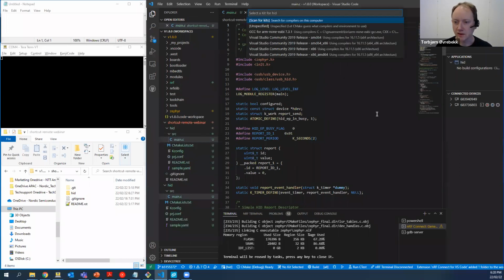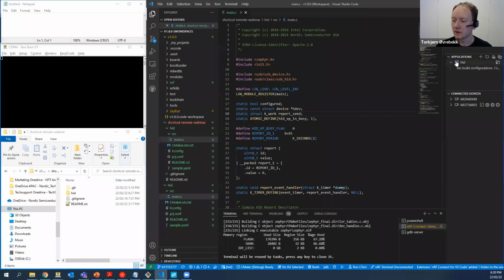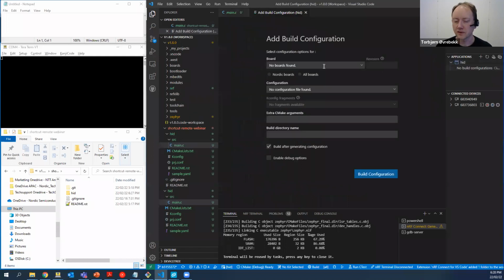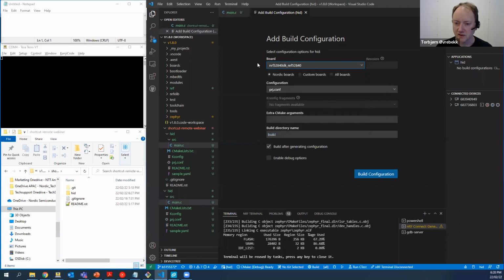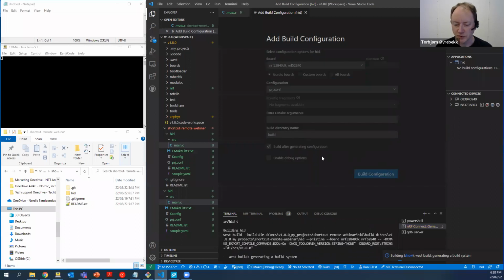Then I'll immediately get to my main file of the sample. I can see the application here in the application overview. From here on, I can create a board or a build configuration. In this case, I'm basing all my development on the 840 development kit, so I'm going to use that, and then click on build.